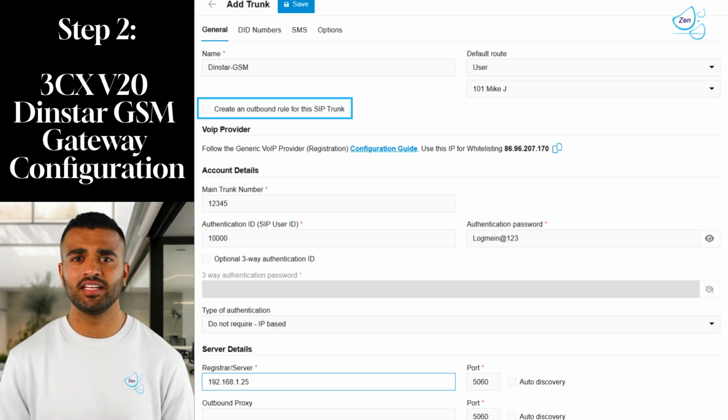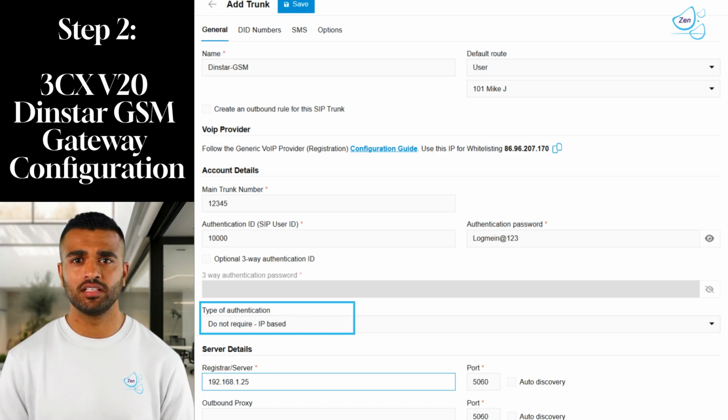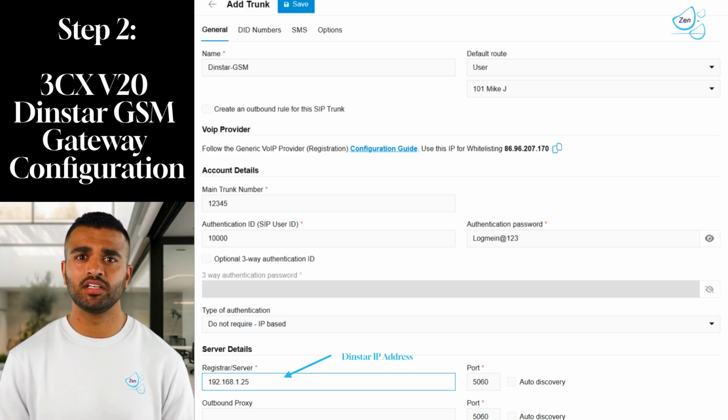After you give a name and a default route, keep this option unchecked. Then choose any number as the trunk main number. Also, make sure the authentication ID and the password match the Dinstar port configuration in the first port. Type of authentication should be IP-based. Lastly, make sure that the server registrar has the Dinstar IP address.